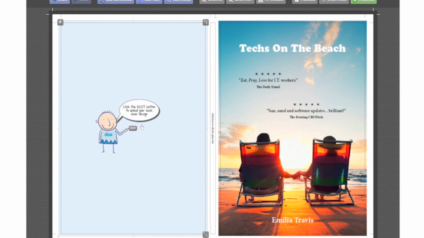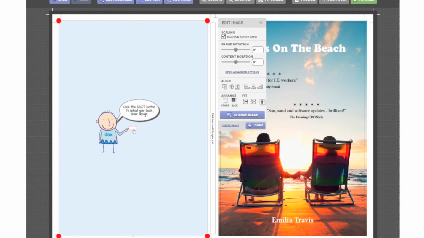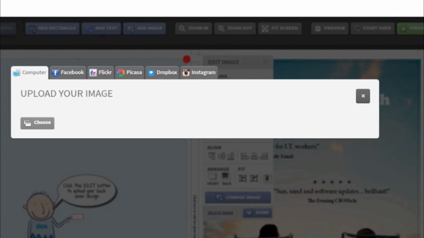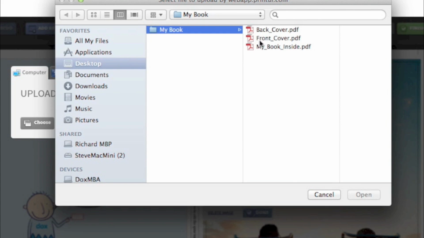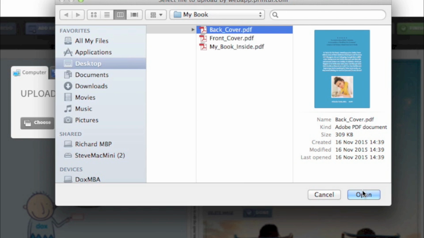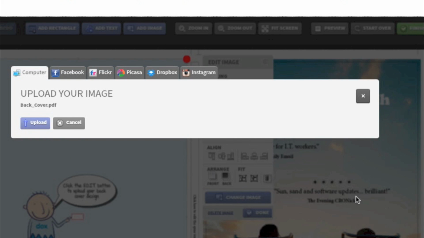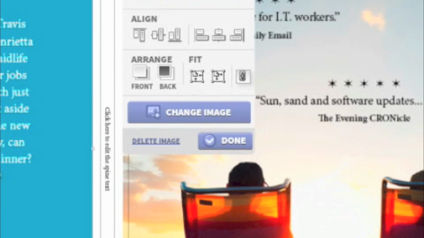You can now repeat the process with the back cover. Click Edit on the left-hand page, then click Change Image. Locate your back cover artwork PDF and click Upload as before. If you're happy with how it looks, click Done.